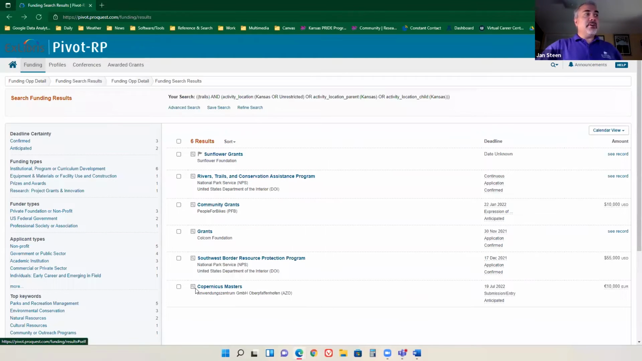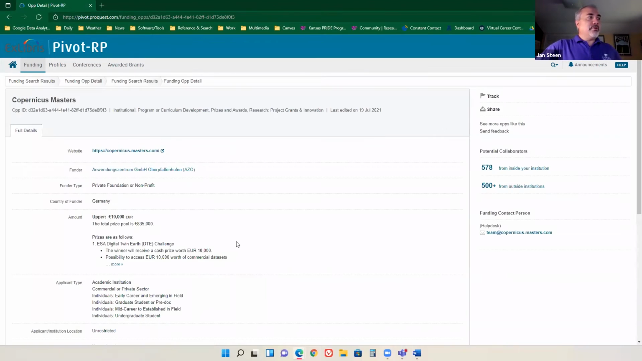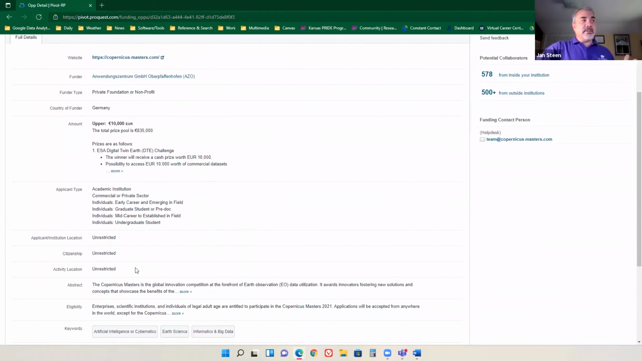Now this one at the bottom, the Copernicus Masters one, 10,000 euros. This one will probably be an international grant, so it's unrestricted. Anybody can apply for this. It's actually a grant for individuals or academic institutions or even commercial or private entities. This is a cash prize for a specific invitation related to data utilization. So you don't have to be a university to apply. You don't have to be a nonprofit. You could be an individual, but you can be anywhere on the planet and apply for that.